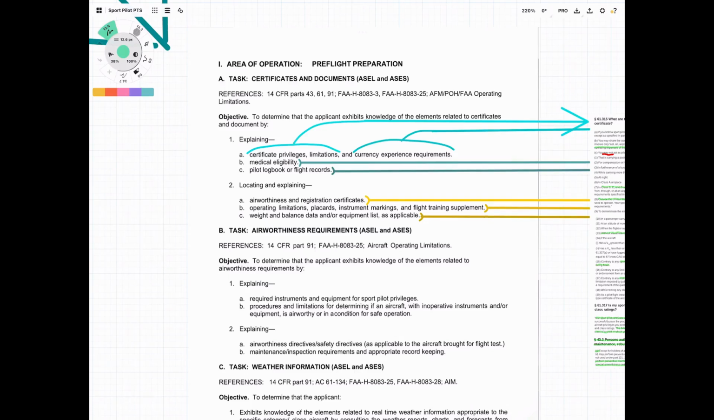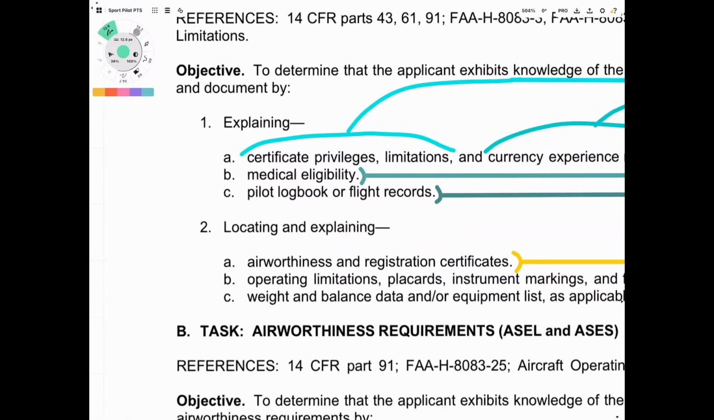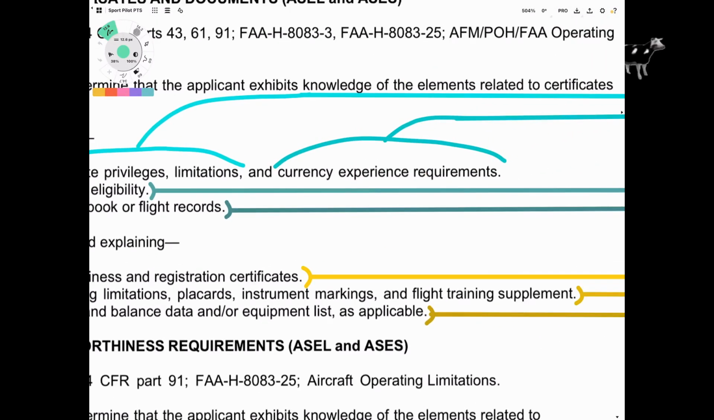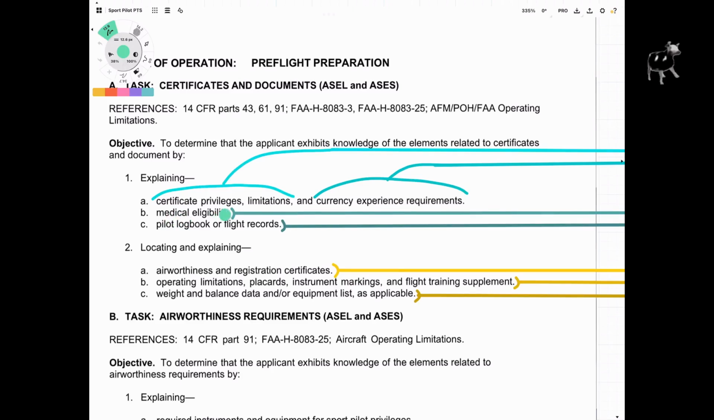So what we're going to cover today is Area of Operation 1, Task A, Question 1, which is explaining certificate privileges, limitations, and currency experience requirements, medical eligibility, and pilot logbook or flight records.